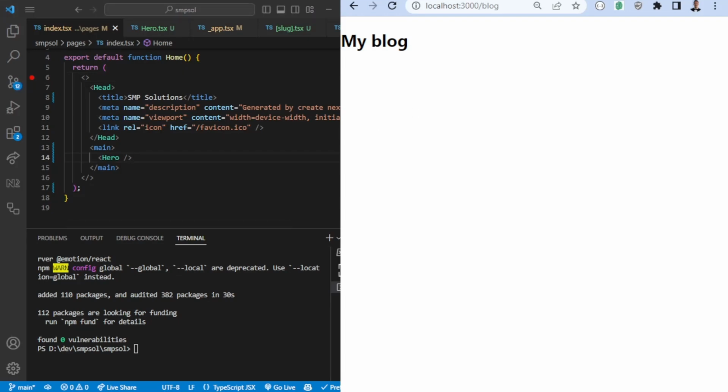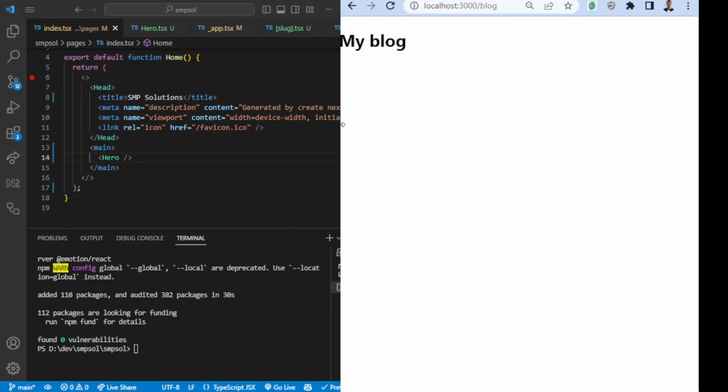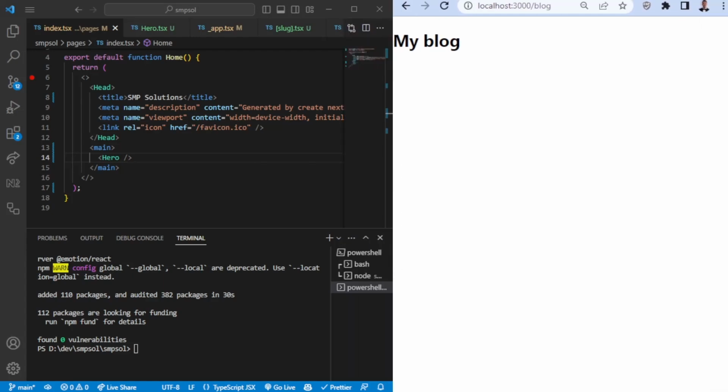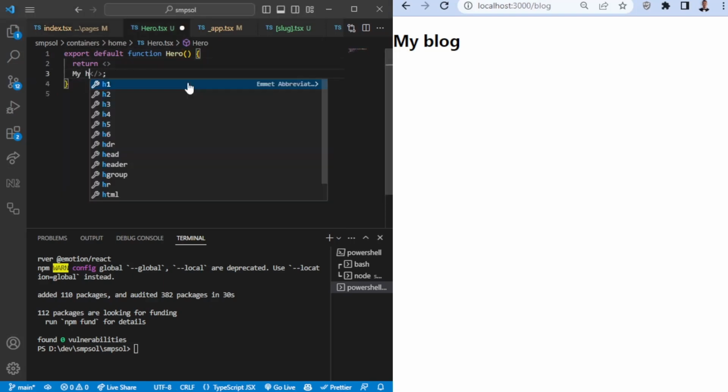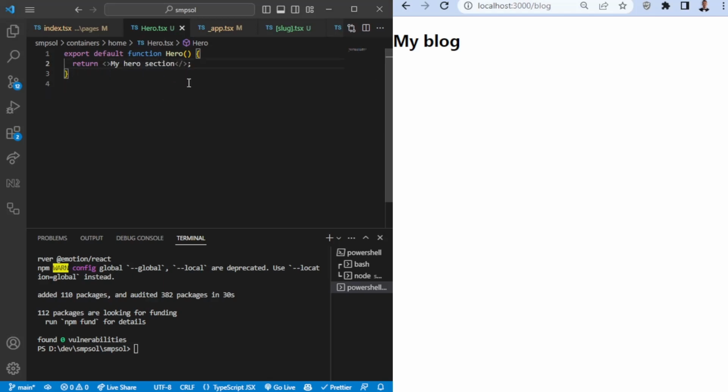We're also going to make it a bit smaller so that we can see the code essentially. All right, so continuing with this, we have the hero. Going into the hero, we can just print my hero section. And it should shortly appear here within, sorry, not the blog, but rather the index page.